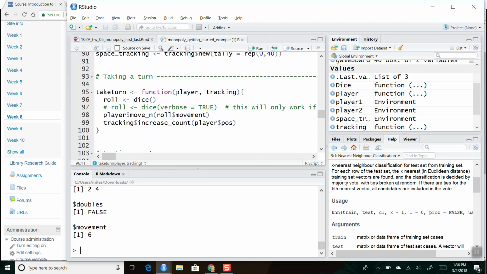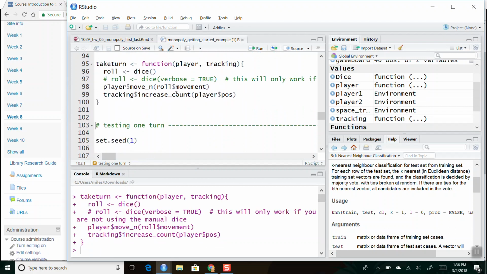So basically, for taking a turn, here I roll the dice. It says I'm going to move the movement, okay? And then I'm going to increase the count in tracking at the player position, okay? And that's it. And so that's the most basic. We haven't implemented any rules other than roll the dice, move that much, and add a tally there.